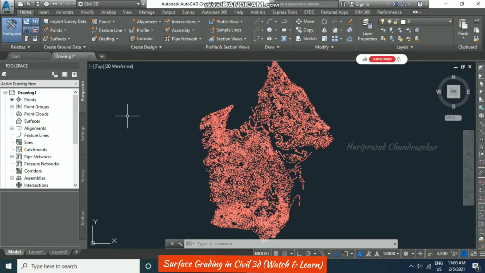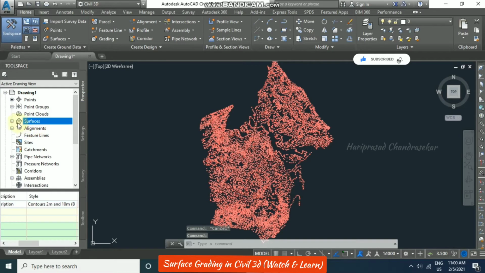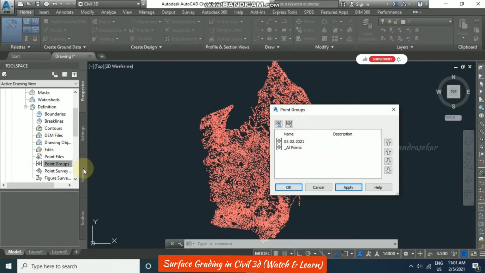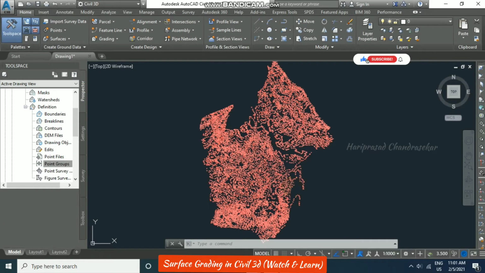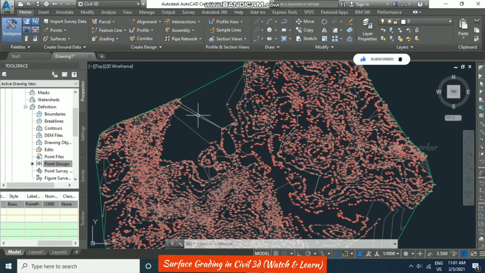Now we are going to create the surfaces. So for surface, right click, create surface, and click OK. And in definition, we can just go for point group and then add, and then the points that we have input. See, now we have got one surface, and it also has some unwanted lines, right?